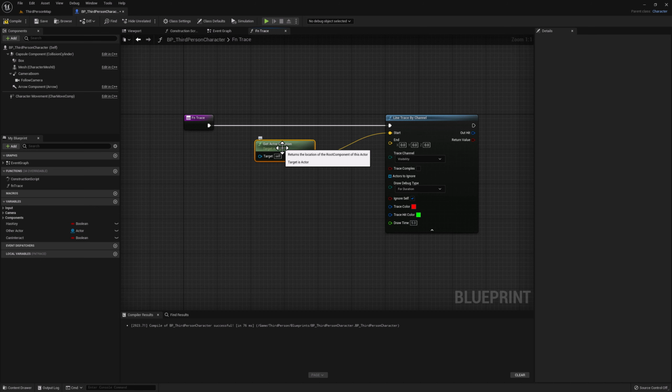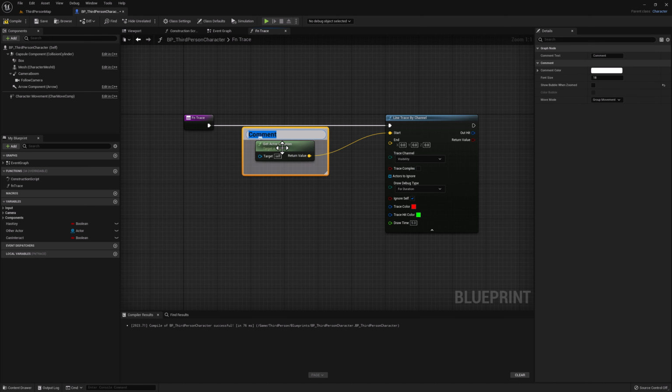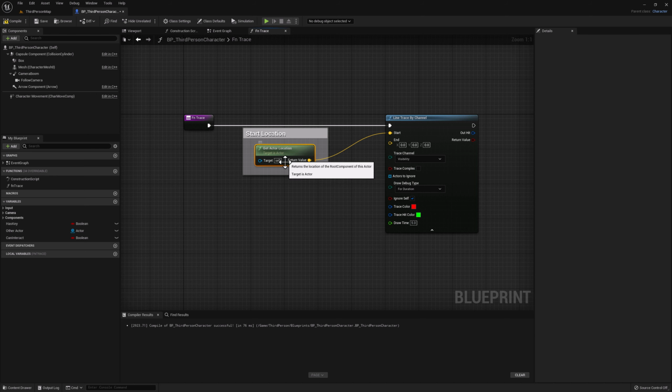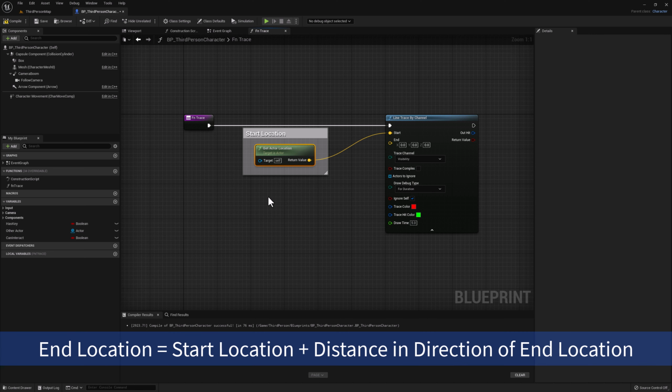And with the Get Actor Location node selected, go ahead and press the C key on your keyboard. This will add a comment box to your code. This is a very easy way to keep your code organized. So in this case, I will simply add start location. There you go.